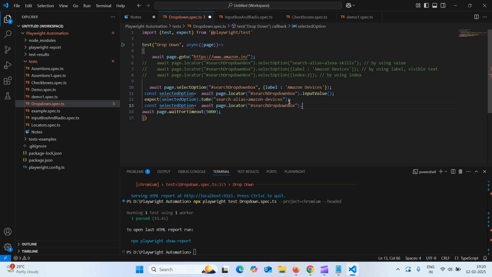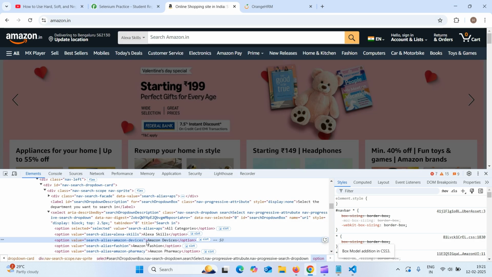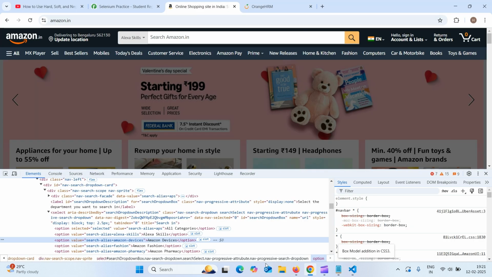and here I will comment this line. I will comment these two lines. So here I will take the text content method. I'll use the same assertion. The thing to notice is whenever we use input value, we have to give the value, this one. But whenever we take the text content method, we have to use visible text. So what is the visible text? Amazon devices.